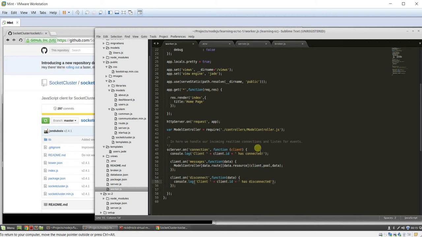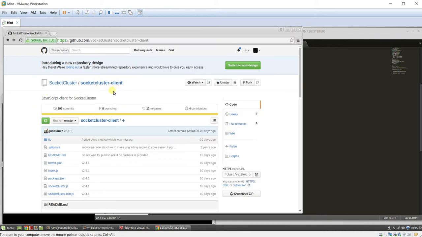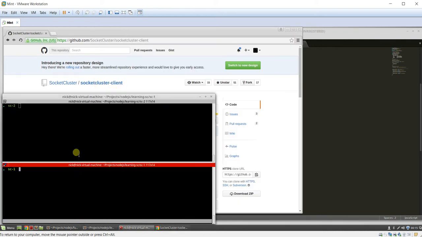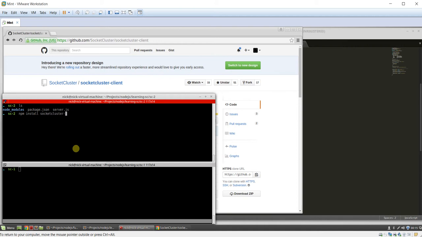To start, we need to install Socket Cluster Client. I created a new directory, just a simple node directory. You didn't need to do all the Socket Cluster stuff. And I ran npm install socket cluster client with save.